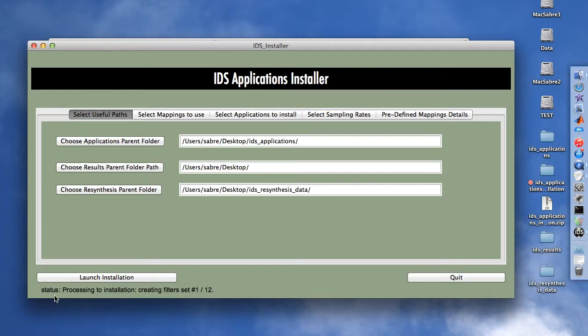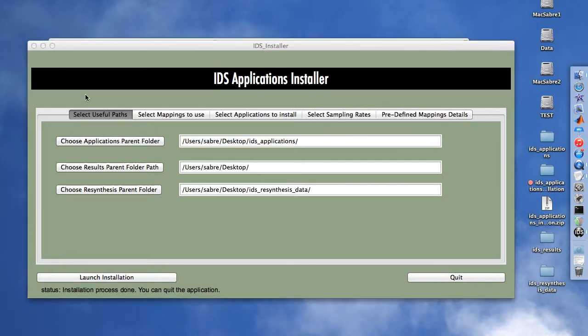Now the status bar is indicating that the application is proceeding to installation and it's creating filter set number 1 over 12. So the whole installation process will need at least 15 minutes to be accomplished. Once all the filter sets and the preference files have been installed, we've got the information in status bar that the installation has been done and that we can quit the application. We just then have to click on quit button.